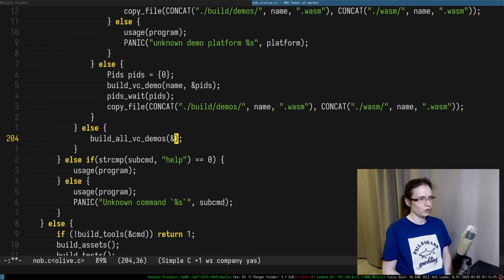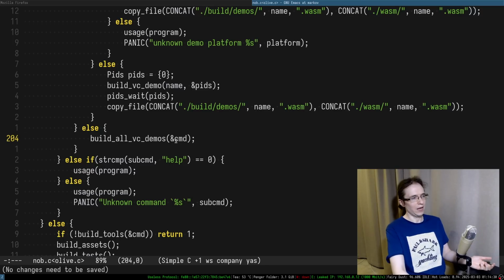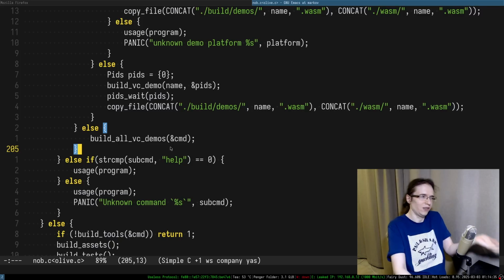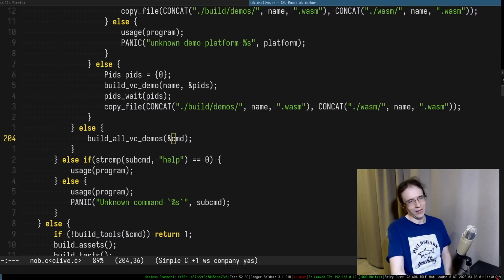Right, so this is what I'm talking about. To not think about deallocating memory allocated by the dynamic array for the command, I just use a single command for everybody and I reset it every time. In fact, I'm starting to think that maybe I should just make that CMD global. Yeah, okay, so yeah.